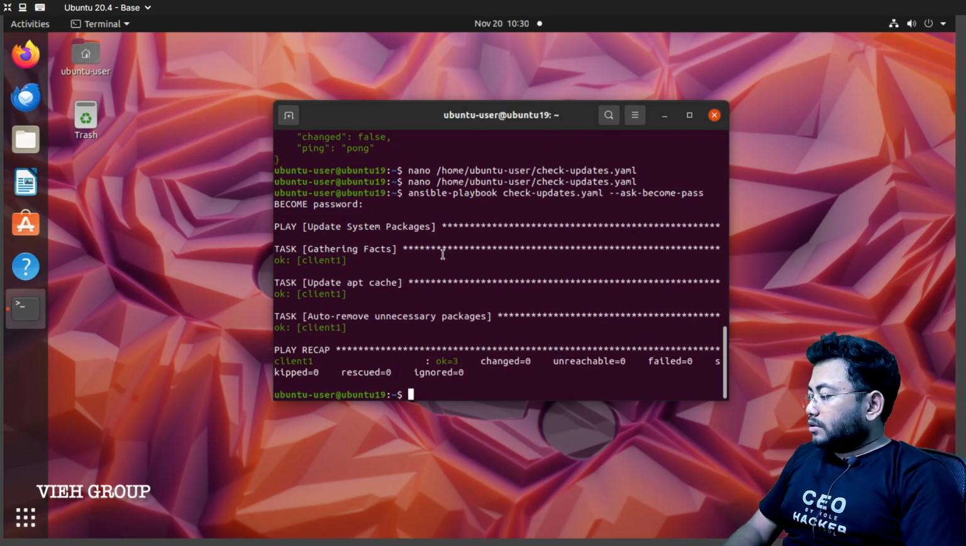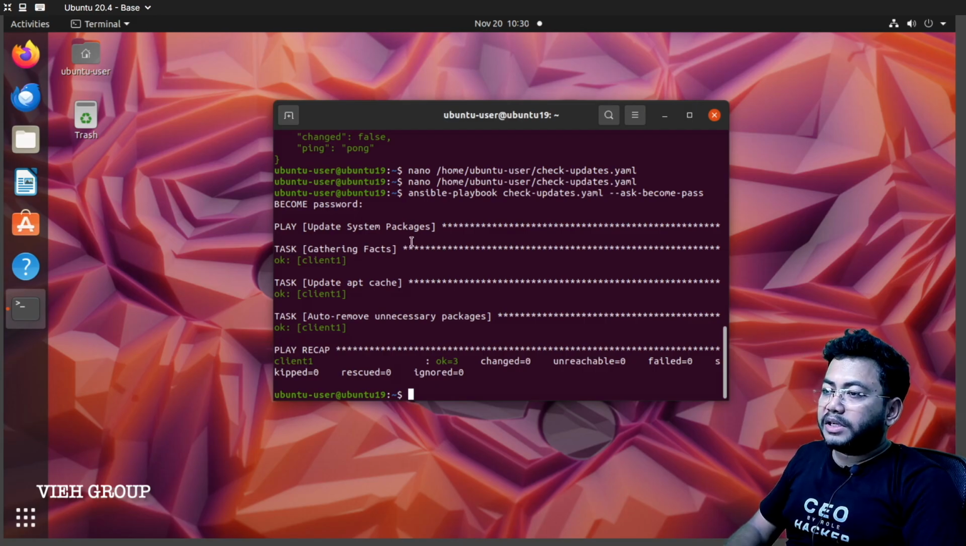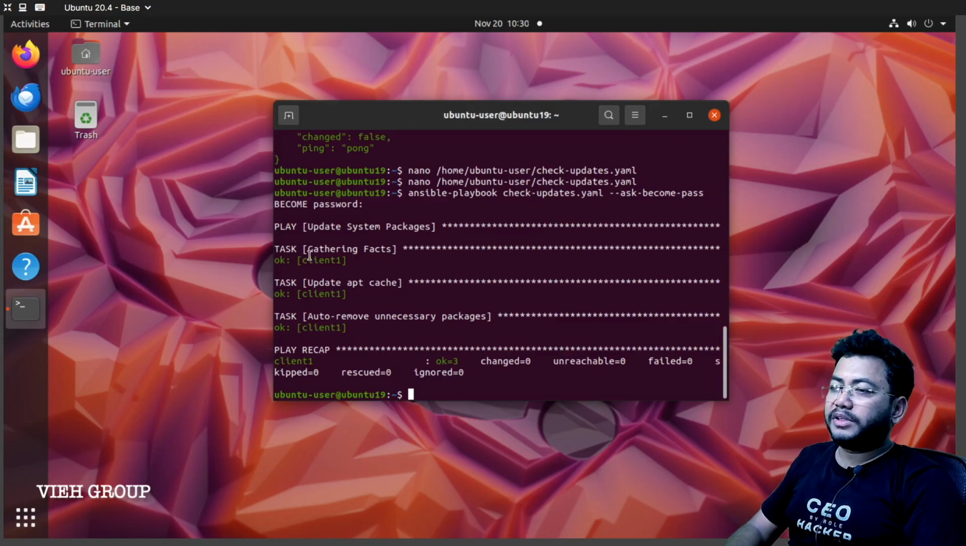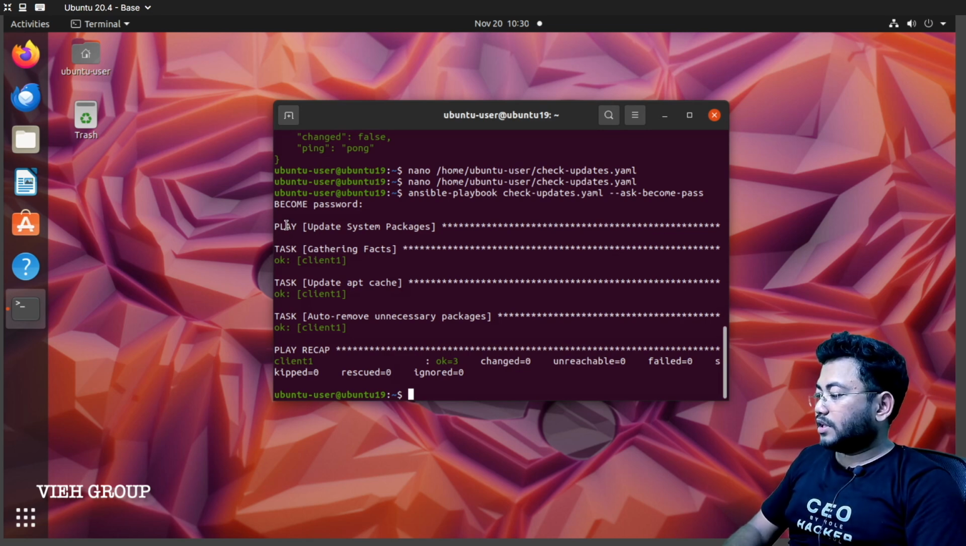So here is a question. What is the name of the play in the Ansible run? The answer is update system package. If someone asks what is the name of the task in the Ansible run, you can say gathering facts. This is the main thing: if someone asks what is the name of the play in the Ansible run, then it's update system package.